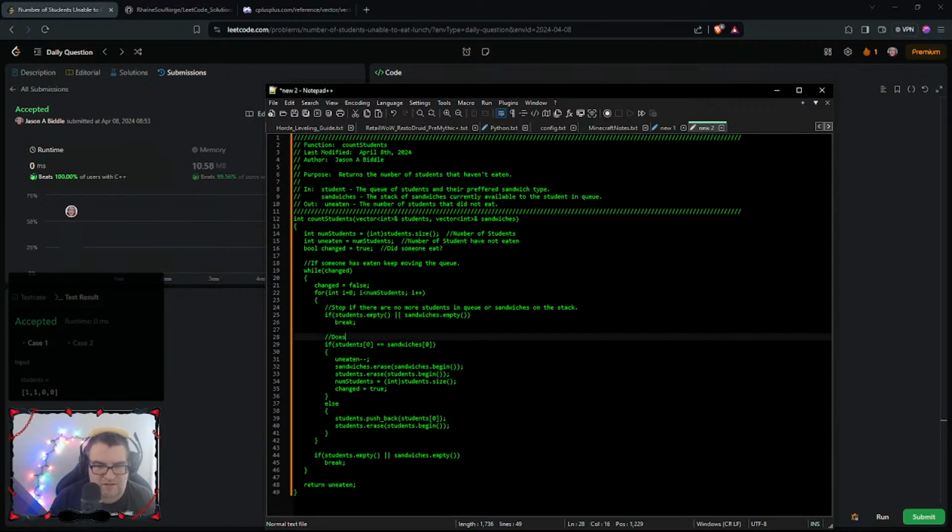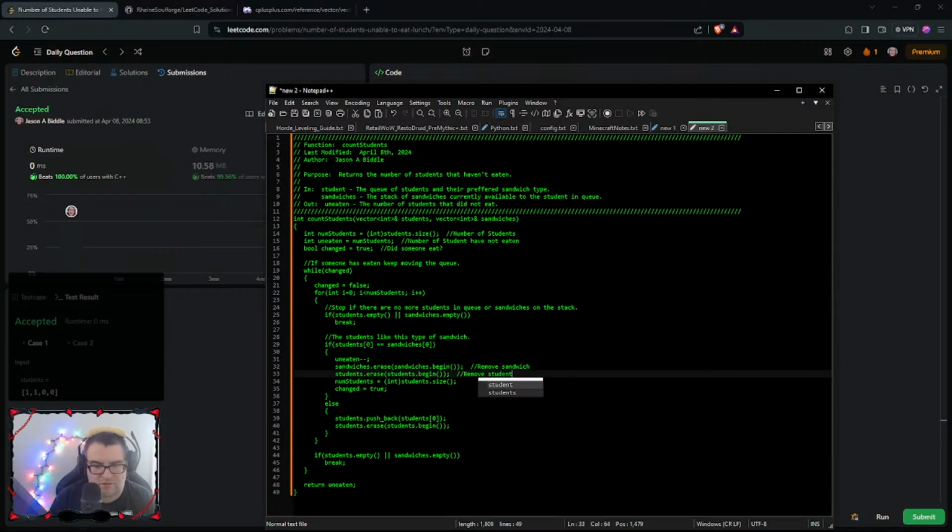It says, does the student like this type of sandwich? Remove sandwich. Remove student. Update number of students in queue.